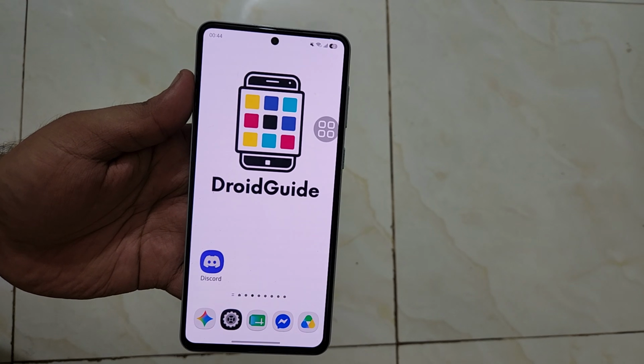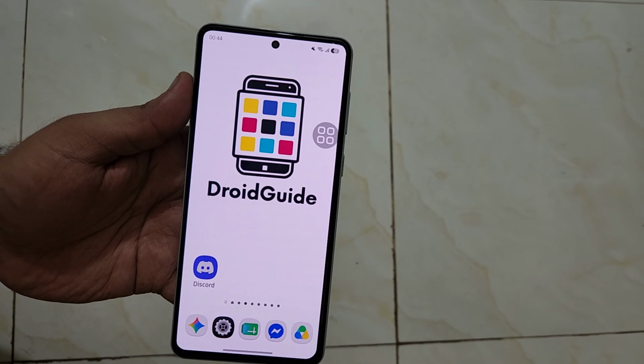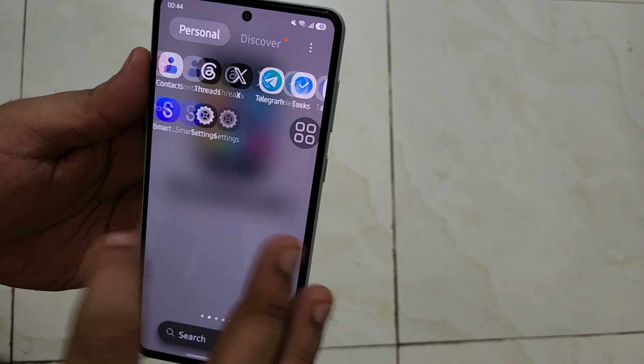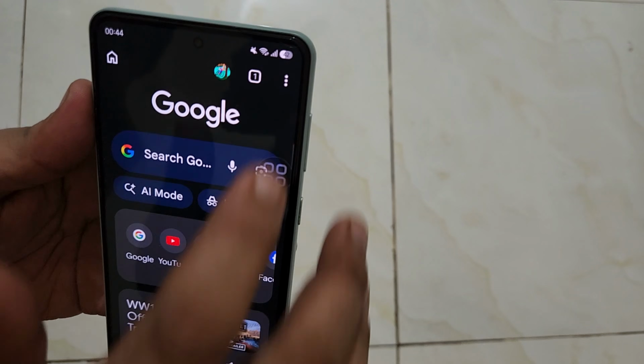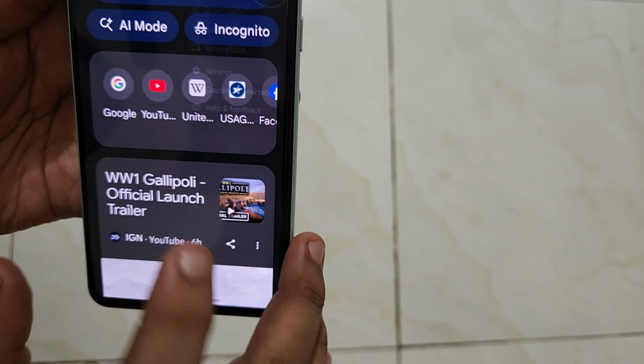In this tutorial you will learn how to remove pop-up ads on your Samsung or Android phone. So let's get started. First of all, take your phone, open the Google Chrome browser. After the browser is open, tap on the three dot small button top right corner, then go to settings.